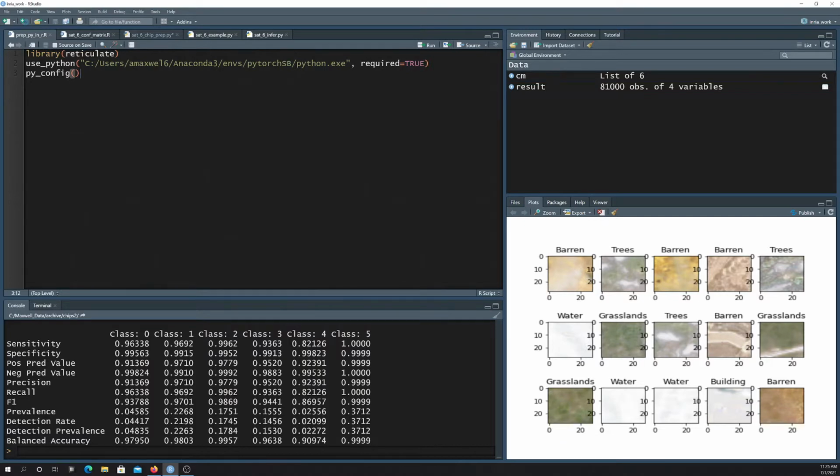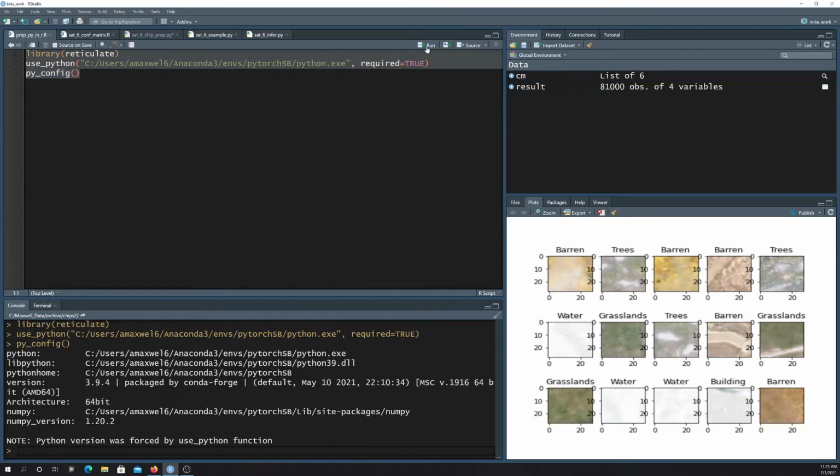So this is PyTorch SB. We point at that, and then py_config prints that configuration to make sure we have what we need. As you can see here, we're now linked to that library. Again, sometimes if this fails, you might just want to restart your R session. Just go up and do Session, Restart R, and that should fix that issue.